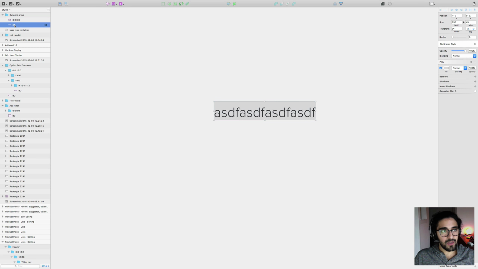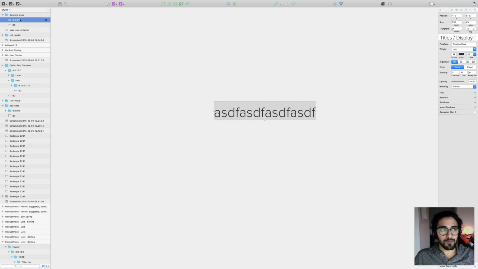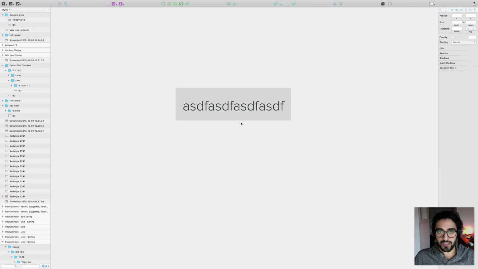And then here, the background, the BG layer, basically represents the size of this object plus whatever padding you add to it. So I'm just going to go maybe 16, 16, 16, 16. I could also just do 16, 16 for this one. Hit Command J, and this sizes up.